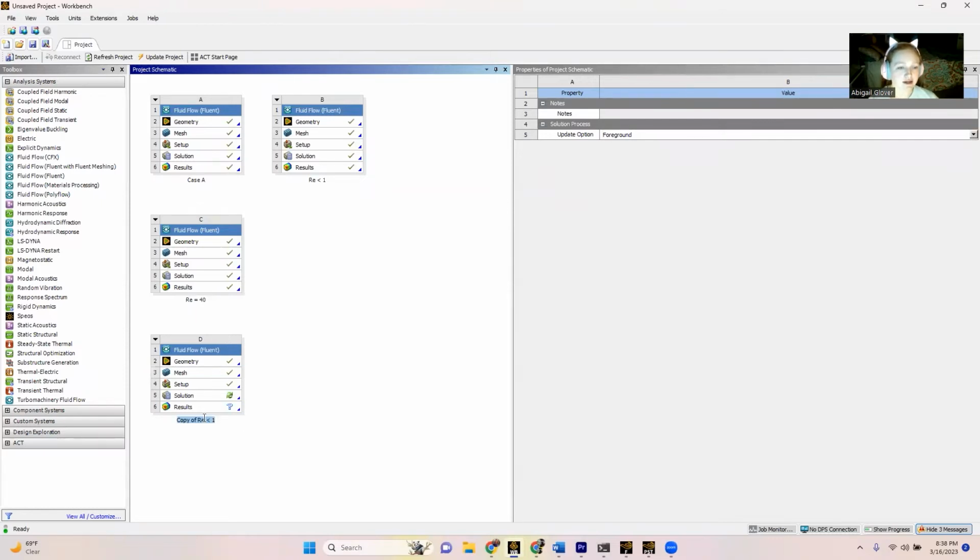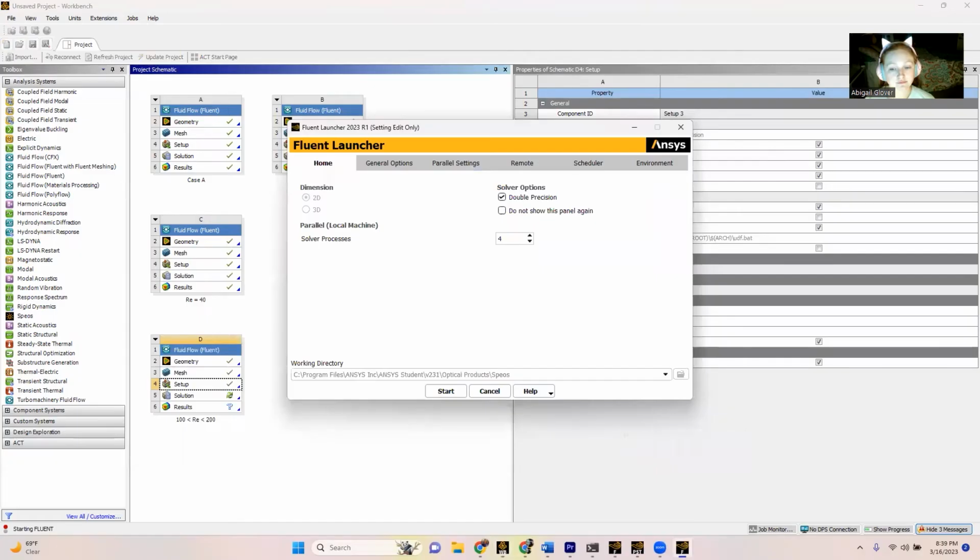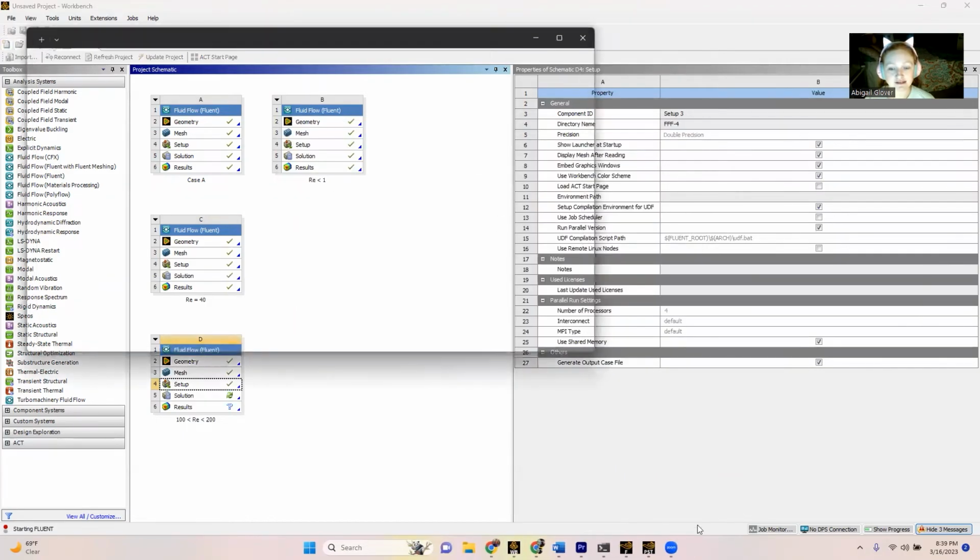Once we have that duplicated, I'm going to rename mine. Case 3 is going to be a Reynolds number greater than 100, but less than 200. So we're going to do the same thing. We don't need to worry about our geometry or mesh. We're going to go straight into our setup. Double precision for solver processes.